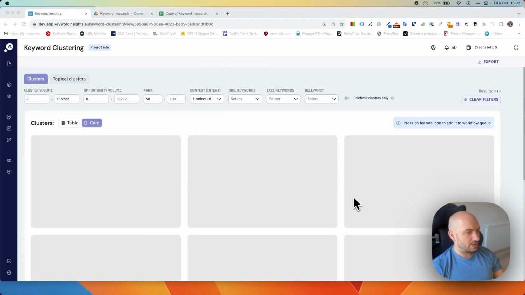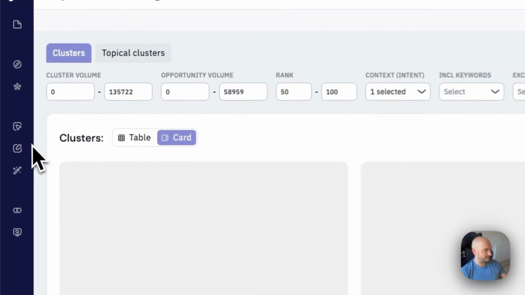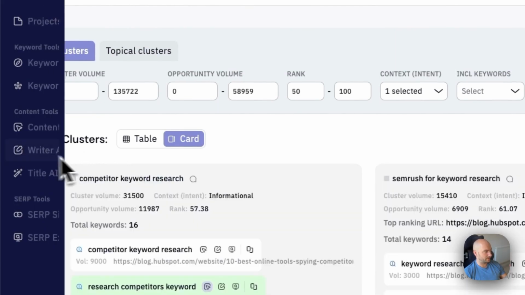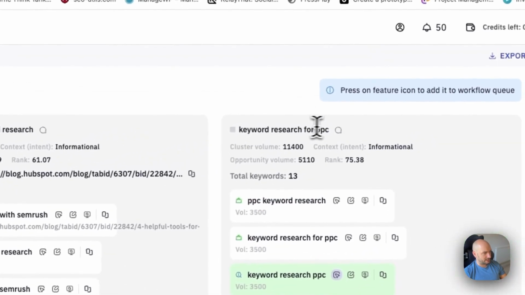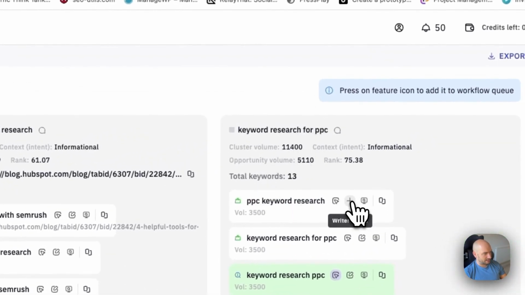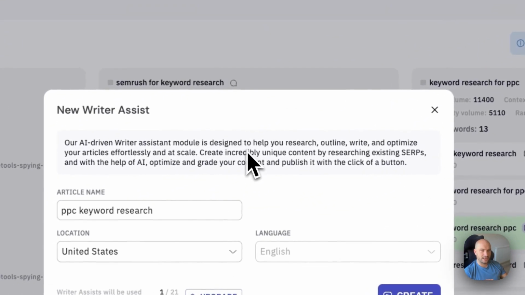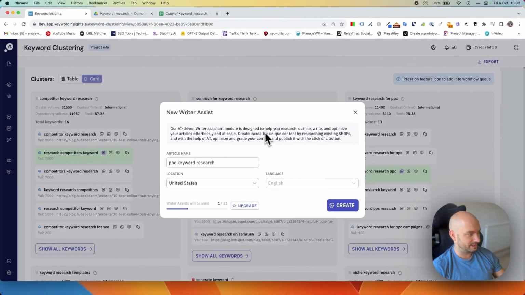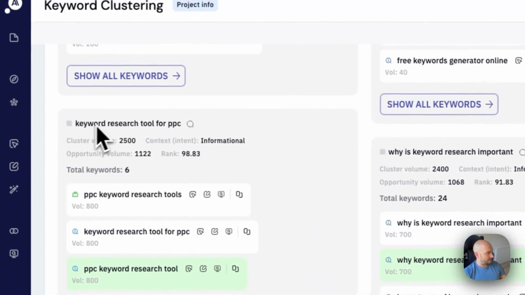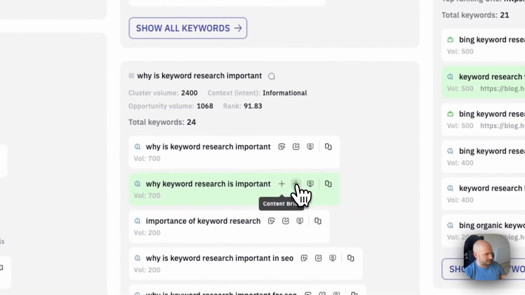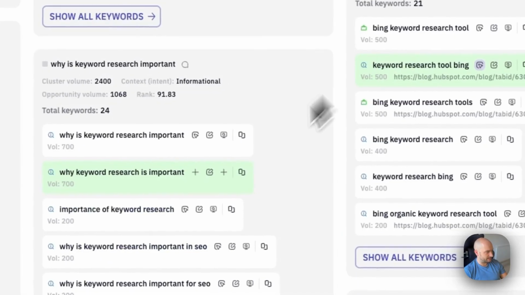And the great thing about working in the UI of the tool here as well is I can very quickly add these to my writing assistant or my briefing module if I wanted to go and create content on it. So for example, let's say I did want to write this article on keyword research for PPC. I can add this and it will send it straight into my AI writing assistant, and I can go ahead and start writing it. In fact, the writing assistant also outlines the piece of content as well, so I can get the auto outline quickly made. Then I might have keyword research for why is keyword research important? Let's add that to my content brief module or my writing assistant.